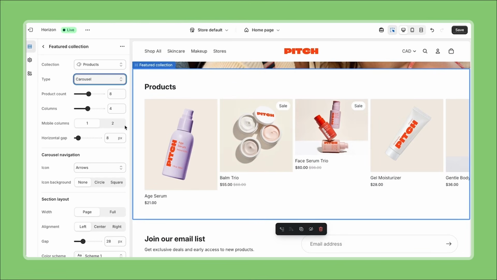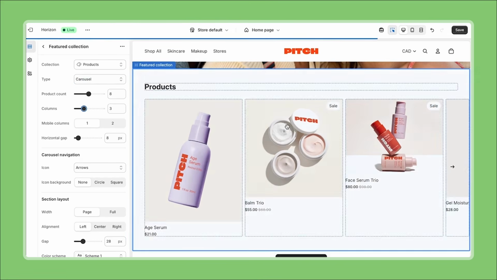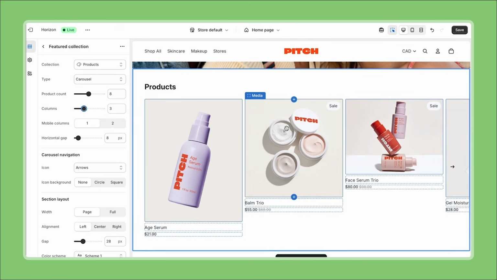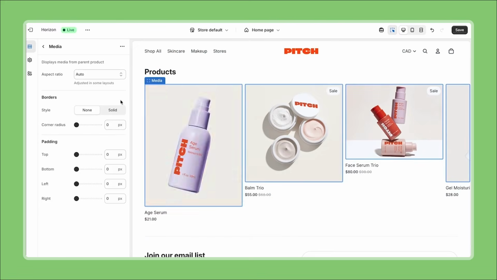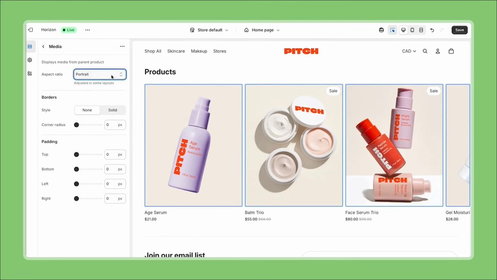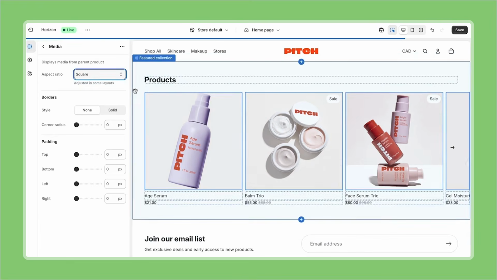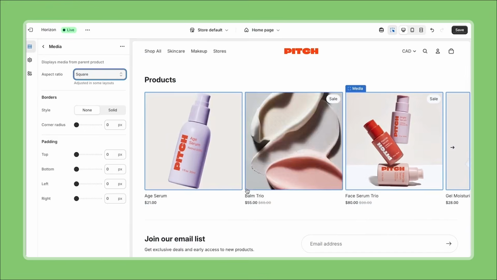Here there's 4 columns. Let's put this to 3. So already my product cards are bigger. And then my products here have different aspect ratio for their images. So if I click on the media block, then I can set the aspect ratio to portrait or perhaps square. I think square looks good for my product, so I'll stick to that.